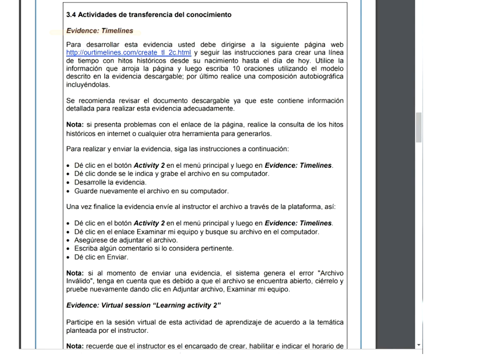The final activity is called timeline. In order to develop this activity, you have to follow this link, ourtimelines.com create, and follow the instructions in order to create your own timeline. Not necessarily has to be the true information.